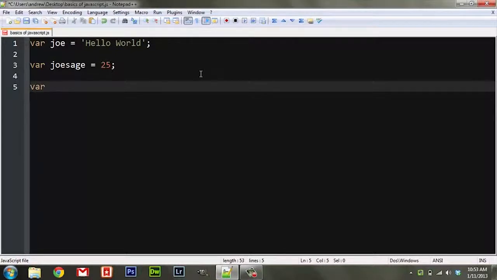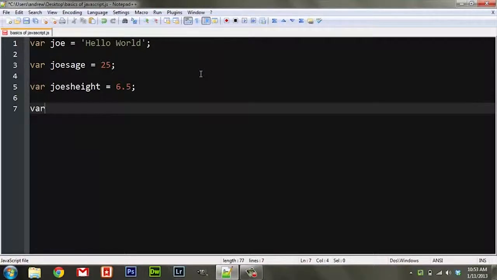So we're going to say Joe's height maybe, and this is called a float, so we might say that it is 6.5. Alright, now as we said, a float is, for our purposes, just a number with a decimal place to it. And then we said that we can have an array, which is a list of strings.